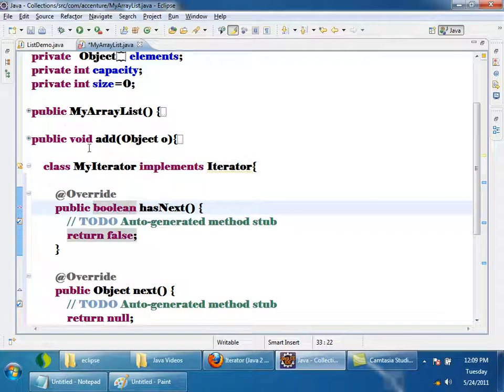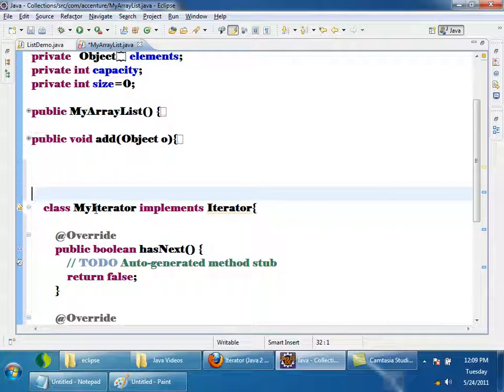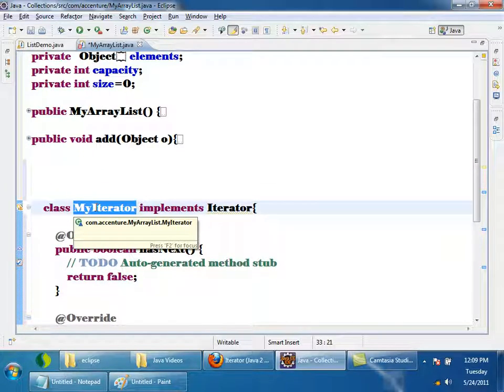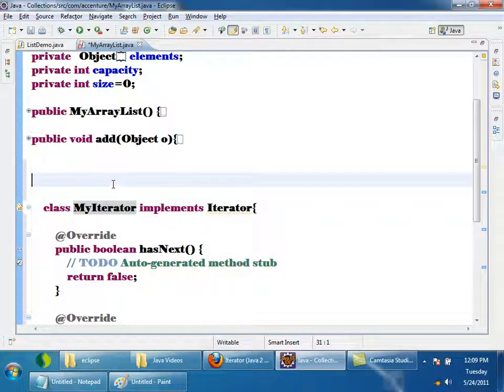Before going ahead, this MyIterator is a class, is it an inner class of ArrayList? Here I am just writing pseudo code to make you understand only. This is how the ArrayList class looks. This is an inner class. Now inside the ArrayList class there is a public method whose return type is Iterator, and the method name is iterator.